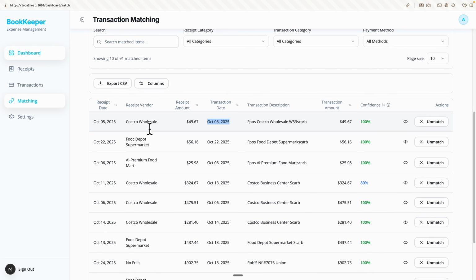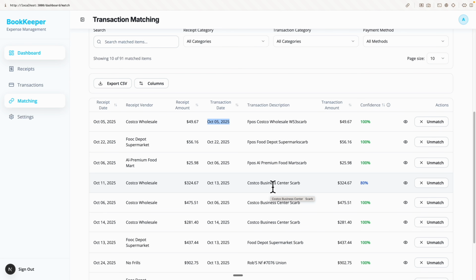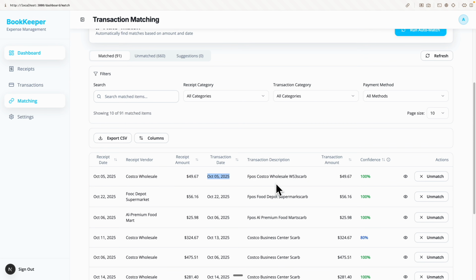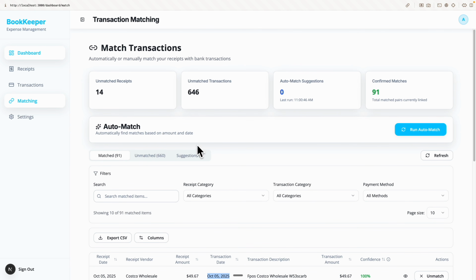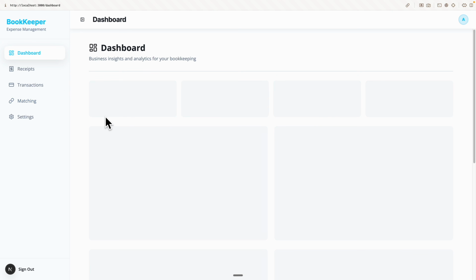If we look at some other transactions, for example this one, the date here is October 11th, and the transaction date was October 13th, which is a 1 or 2 day delay, but the amount is exactly the same. That's why we automatically give a confidence score of 80%, because some properties in both tables are unmatched. I can also click on the file here to see what the exact receipt looks like, so that it's much easier for anyone to bookkeep their business expenses and transactions. Pretty much that's how the basic functionality of this application works.